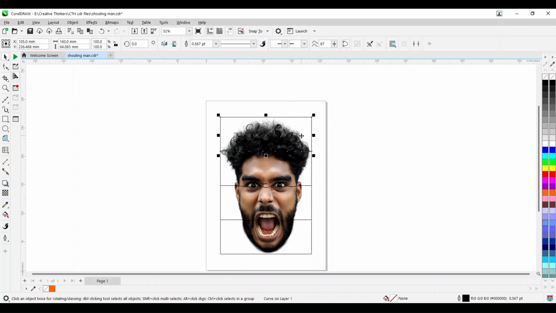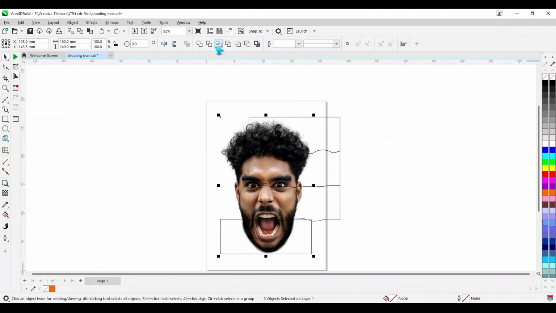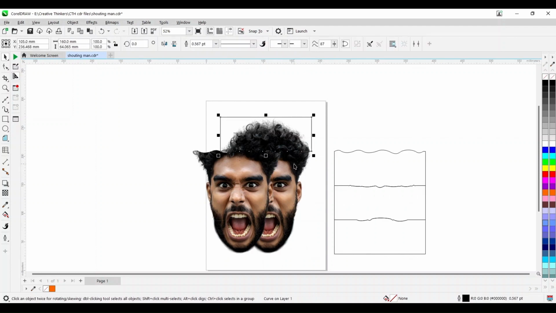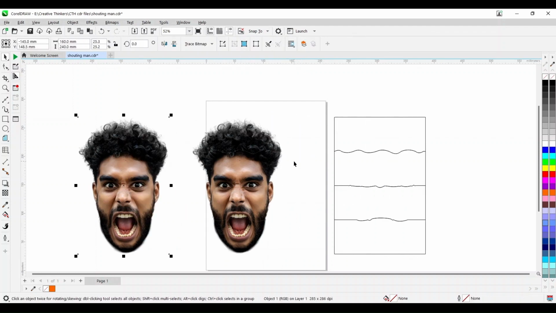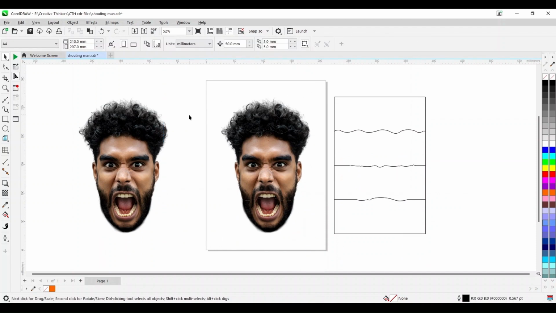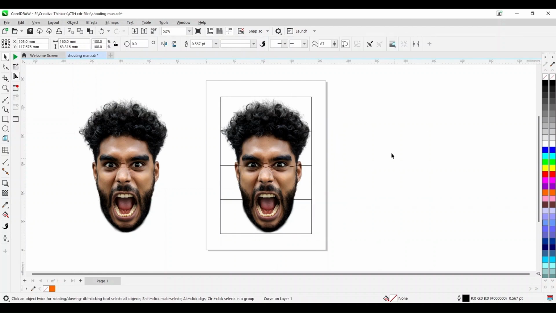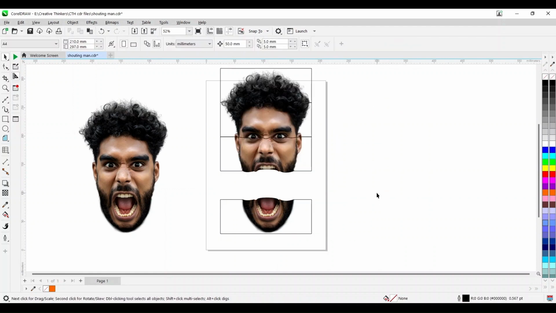Now just move this by 50 mm, so give a nudging of 50 and move this. Now keep trimming different parts. You see, this is the output that you get. Now from here we take all of them and we move it aside.